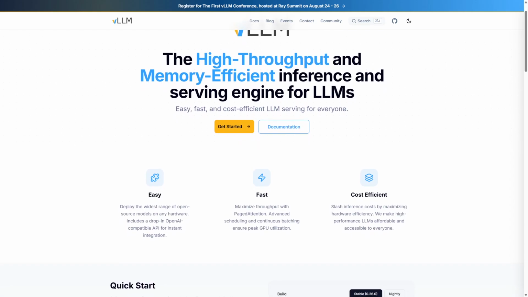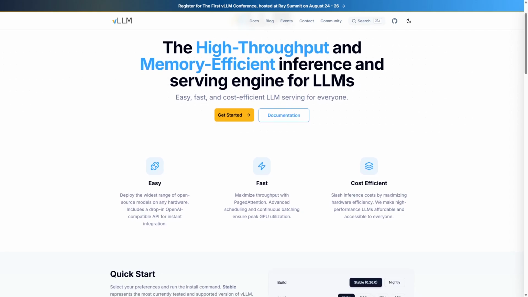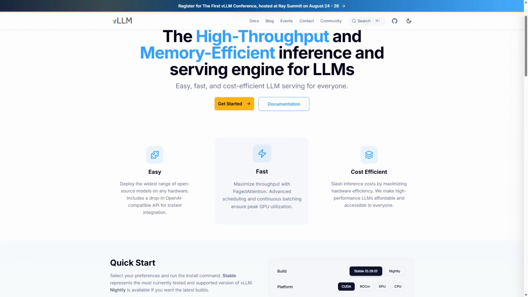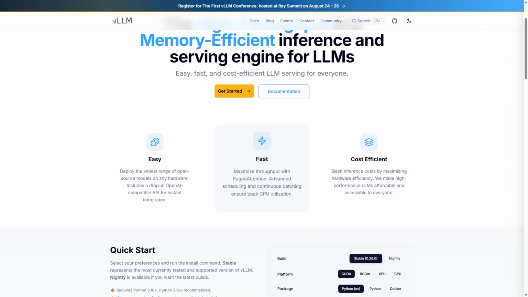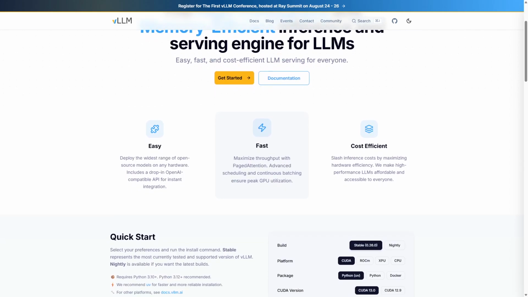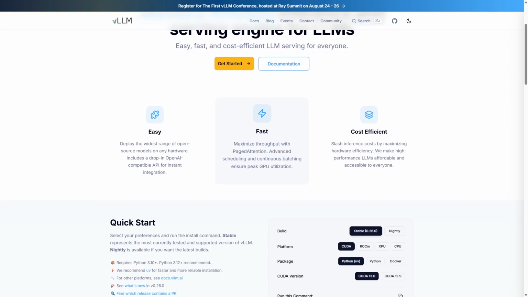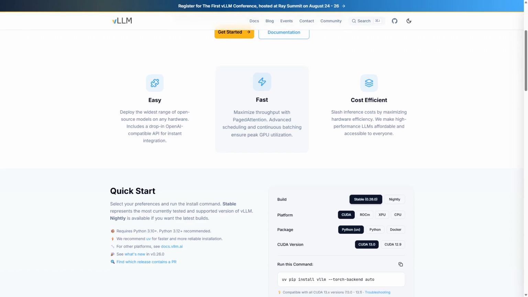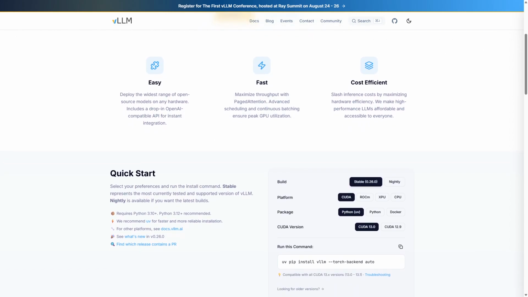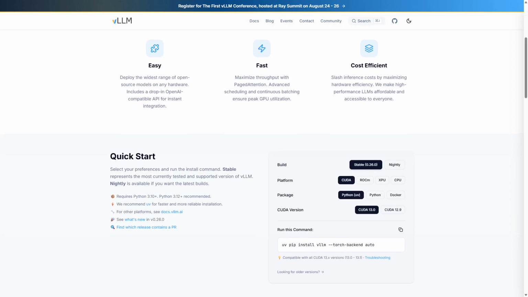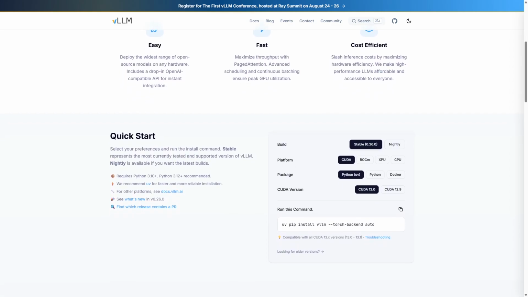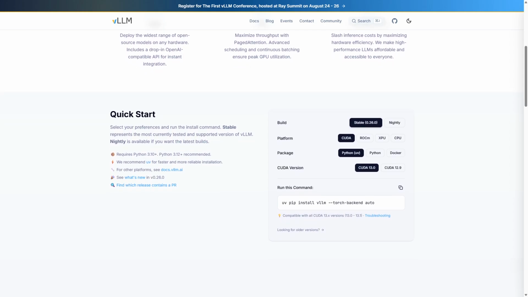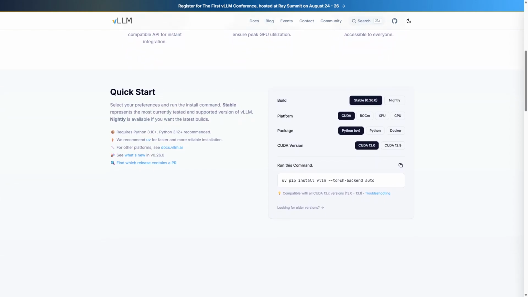vLLM is a high-performance AI inference engine optimized for serving large language models with maximum throughput and low latency. It leverages advanced batching and scheduling algorithms to efficiently handle concurrent requests, making it ideal for production environments requiring scalability. vLLM operates primarily in server or cloud settings where resource optimization is critical, supporting GPU acceleration and distributed deployments. Its strengths include exceptional speed, scalability, and ability to serve multiple users simultaneously without sacrificing responsiveness.